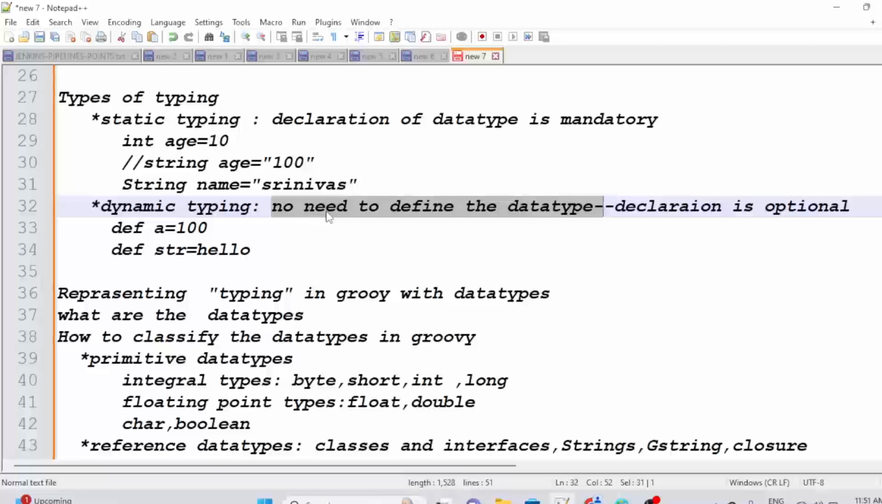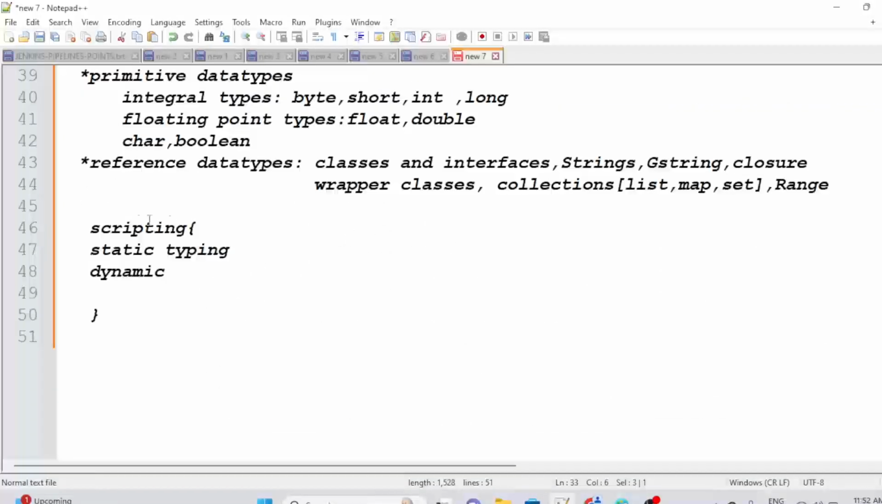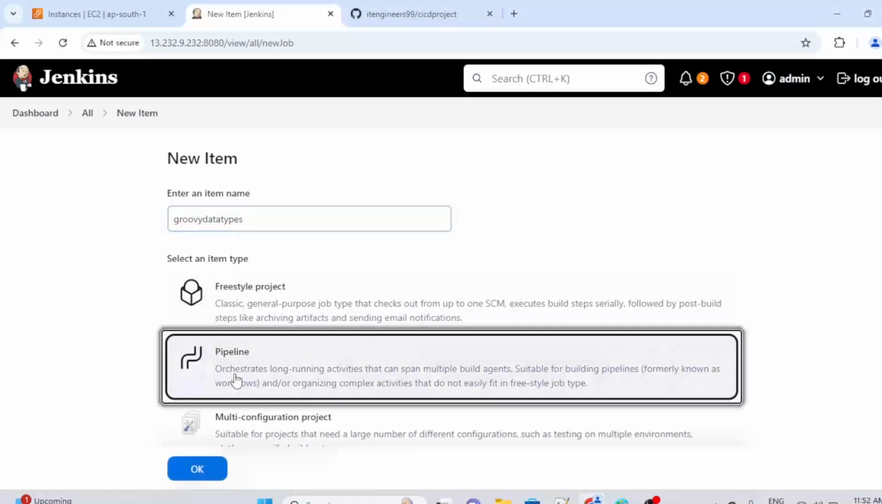Without defining the data type, how will the Groovy engine recognize it? With the def keyword. So how can I declare the typing in Groovy when you are dealing with Jenkins? We have a script block. Within the script block only we have to declare a variable, either static level or dynamic level.